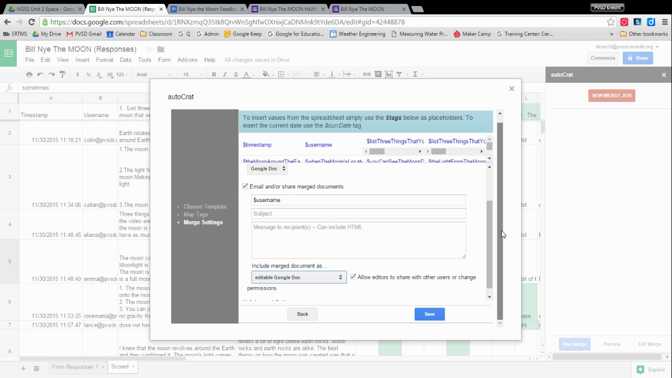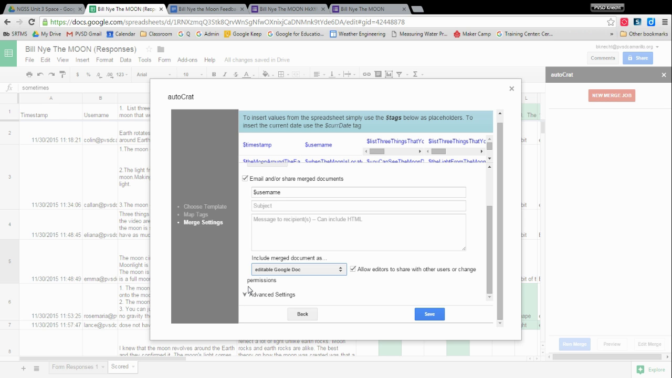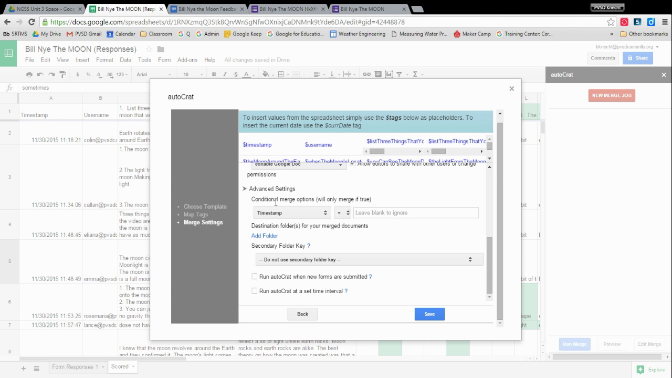So now if we scroll down over here, advanced settings. These are important. There are a few more advanced settings to do. So now click on the triangle. Conditional merge: we'll only merge if this is true.